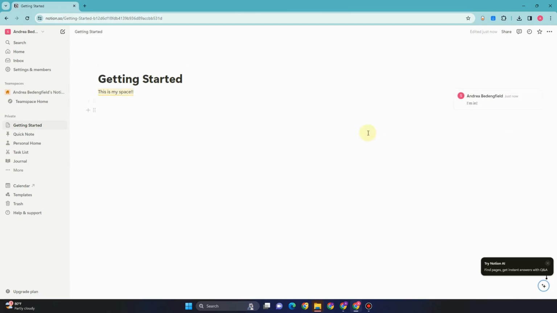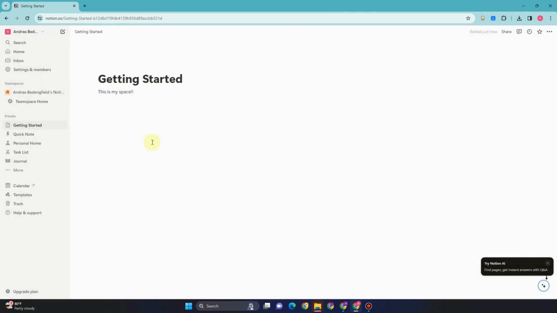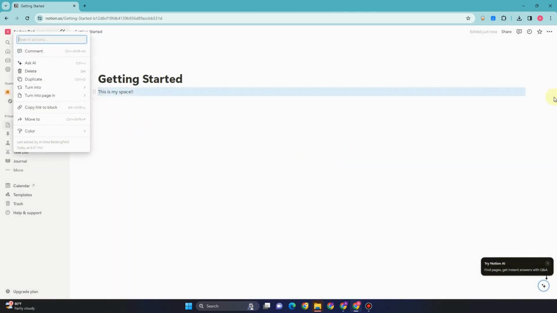So in order to delete a comment here in Notion, all you have to do is to tap this 3 dots, and you will see here the delete option. So that's it. Now let me add another comment again, and I'm going to show you the other way on how to delete a comment here in Notion.